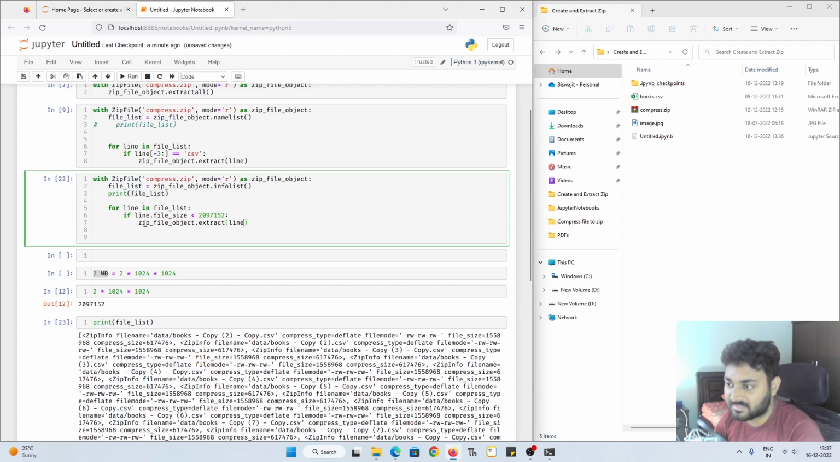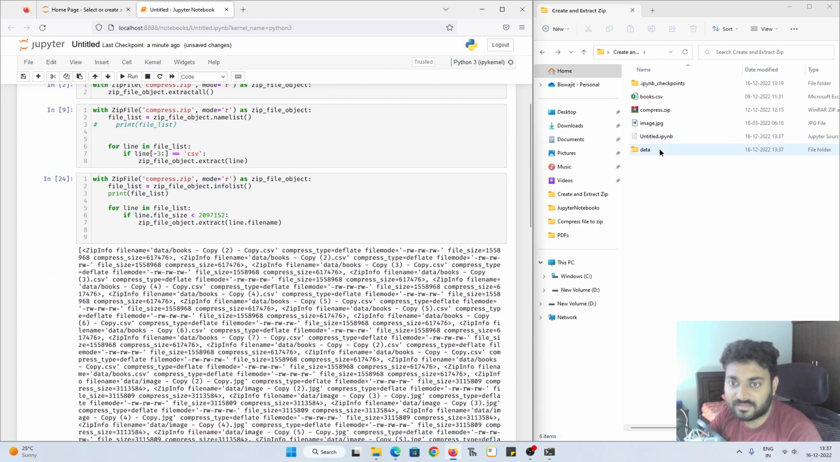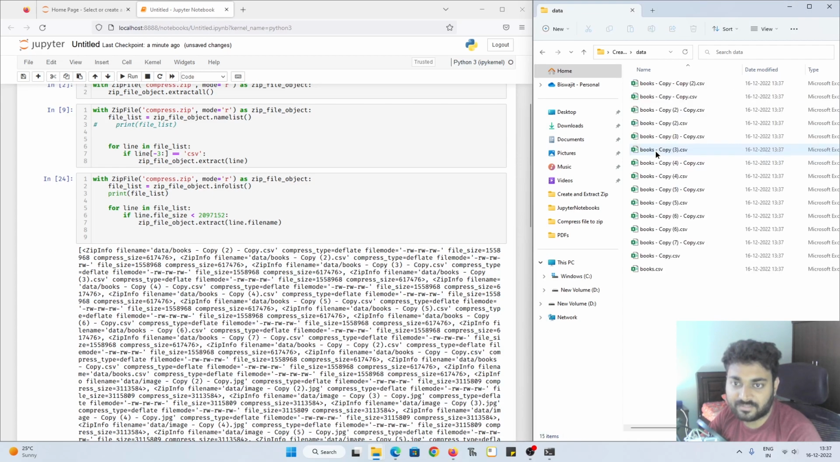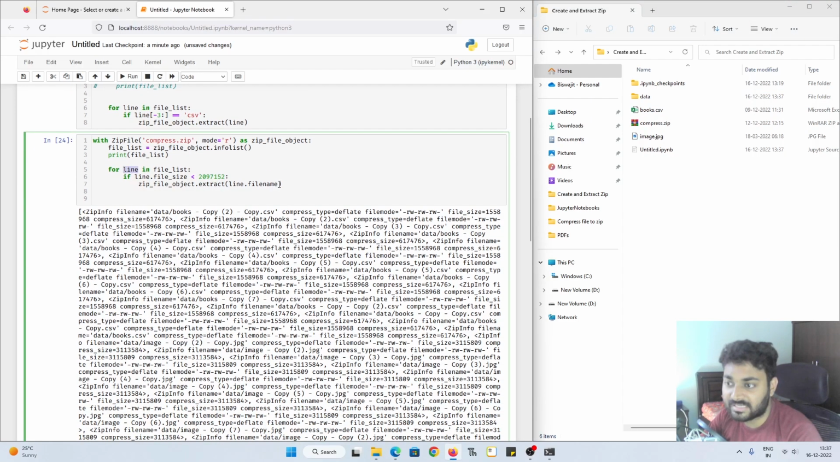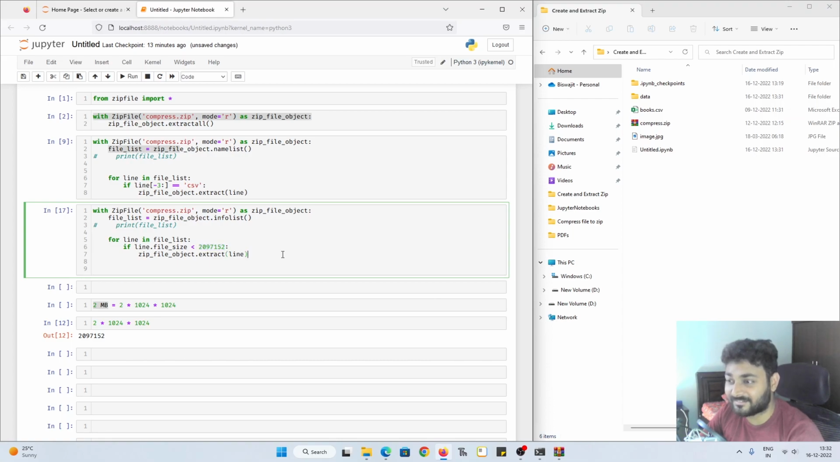So instead of passing the line object to extract, if we pass the file name and press enter, you can see that also works. We have the data over here. So both will work. You can pass the object itself, or you can pass the file name also. It accepts both of them. So I guess this makes it very powerful.